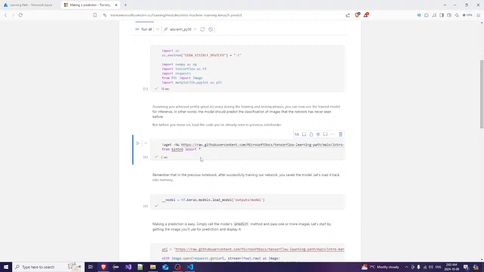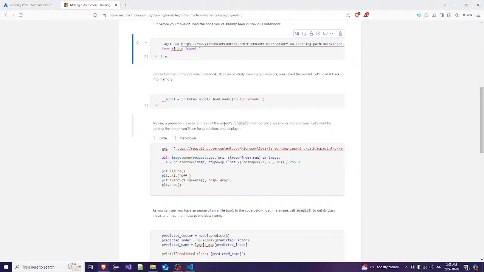Within the previous notebook, after successfully training our network, we saved the model. Let's load it back. Making a prediction is easy. Simply call the model's predict method and pass one or more images. Let's start by getting the image you'll use for prediction and display it. Image.open requests.get URL stream equal true .raw as image.